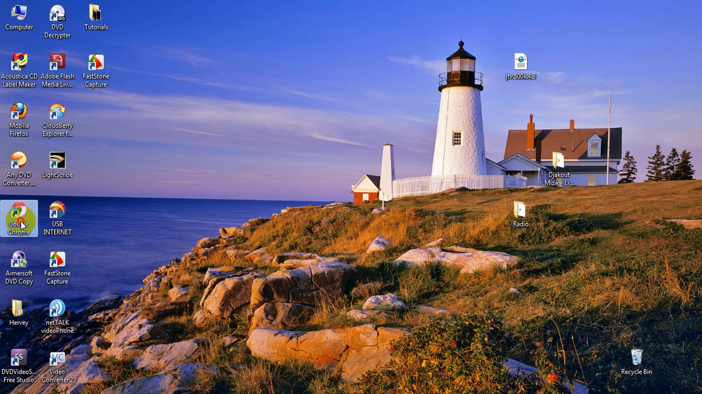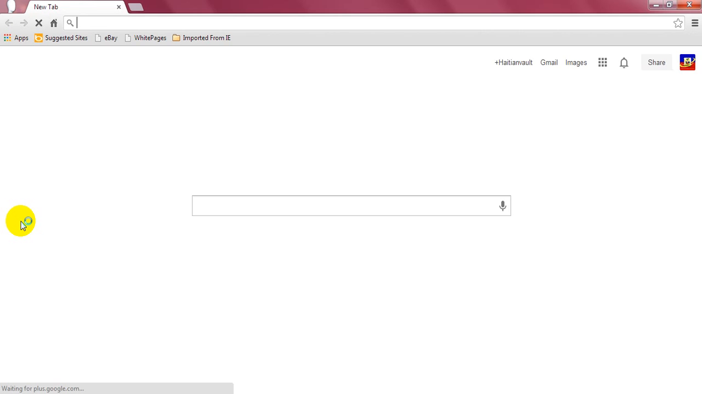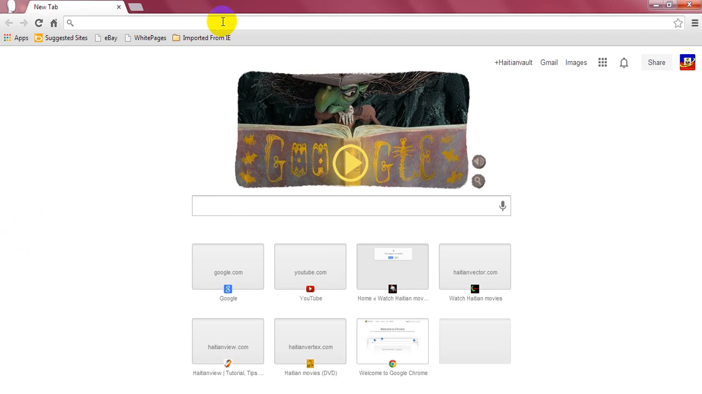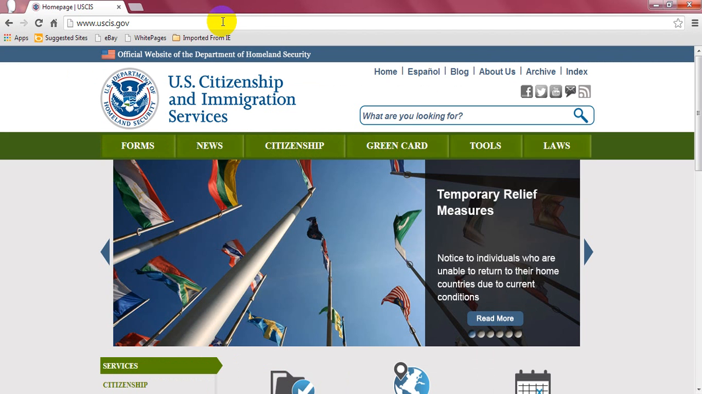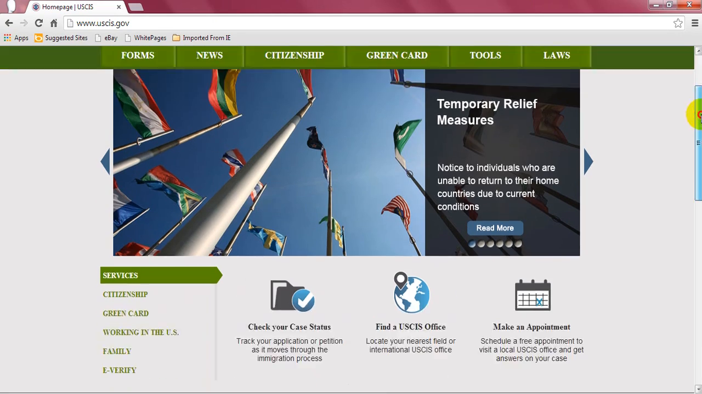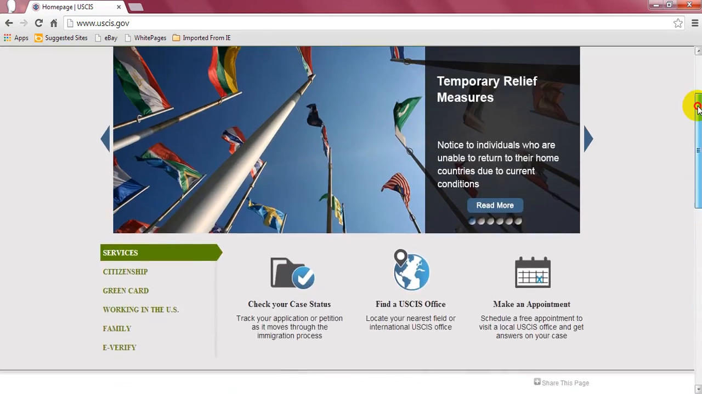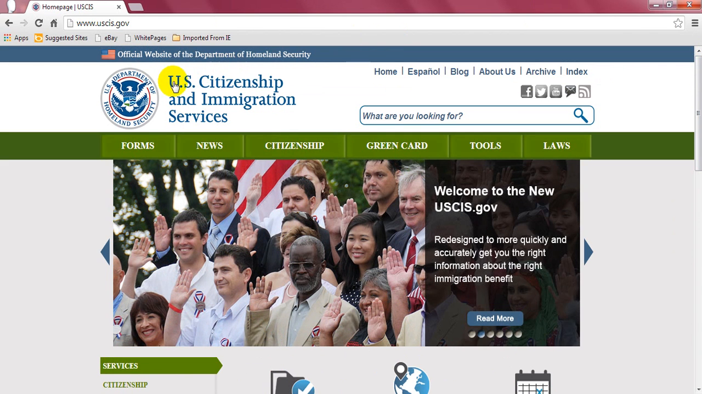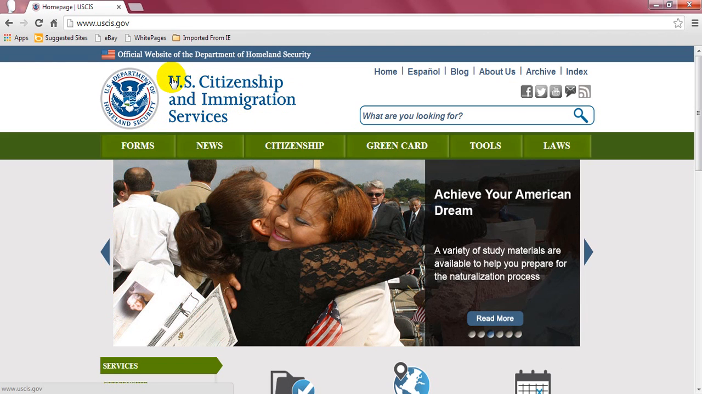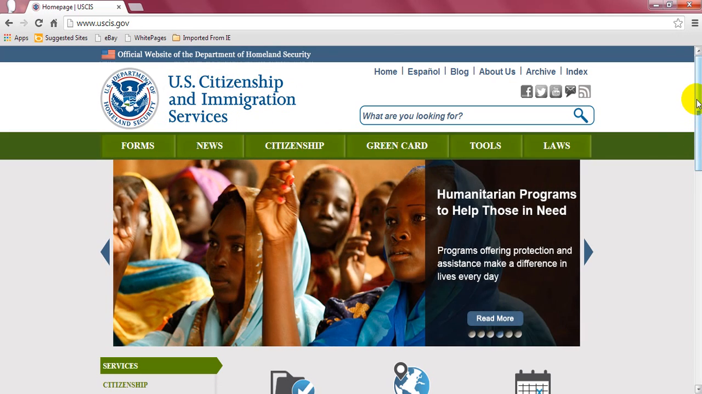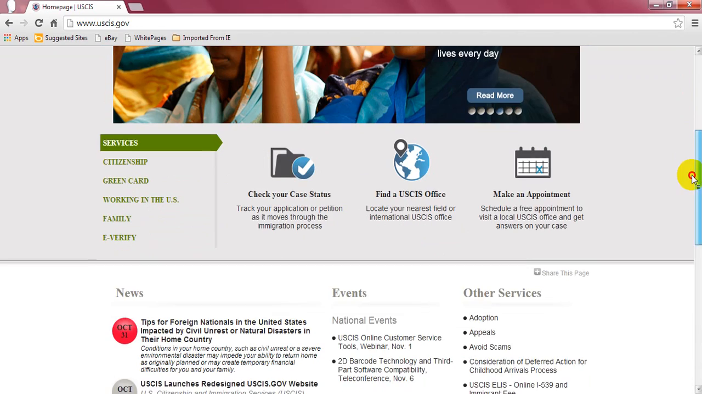Just open a web browser, any web browser that you have, and in the address bar type uscis.gov. A beautiful website opens up on your screen. Remember, USCIS means U.S. Citizenship and Immigration Services. That's the meaning of USCIS, the government. So you might ask yourself, where do I go from here?